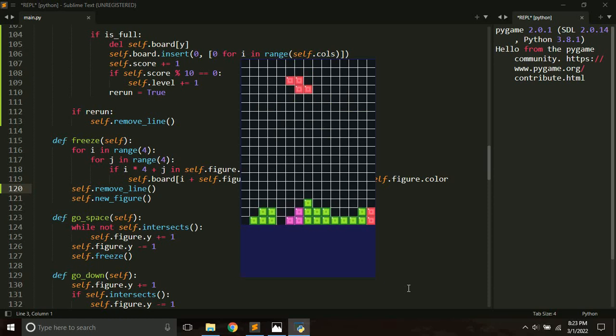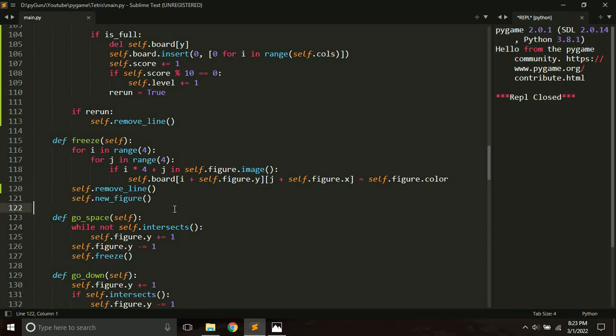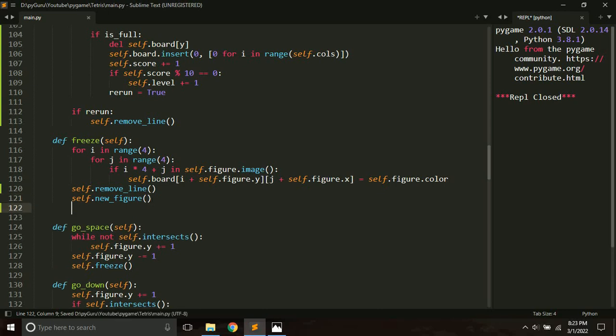Let me just get a vertical line. Yes, so it's working perfectly fine. Okay, it's looking good. Though we are not displaying the score, it's increasing in the background. So yes, it's working good. Now we need to check one thing, whether our board is filled or not. We can just check it here.